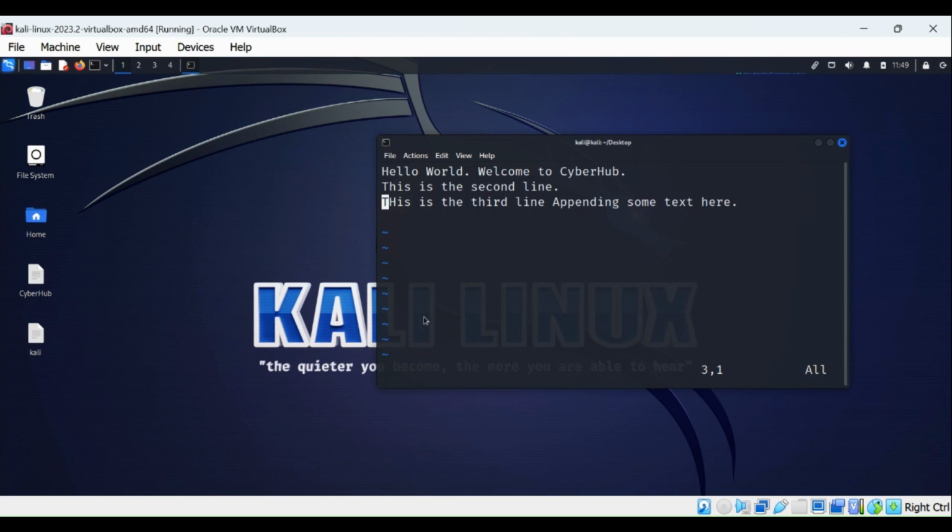How do we replace the text in a file using Vim Editor? You remember the Control H command in Windows? We have something similar in Linux as well. Let's see how to do that. Press colon, percentage sign, S as in sugar, forward slash. Then we will type in the word that we want to replace. I want to replace "line" with "sentence".